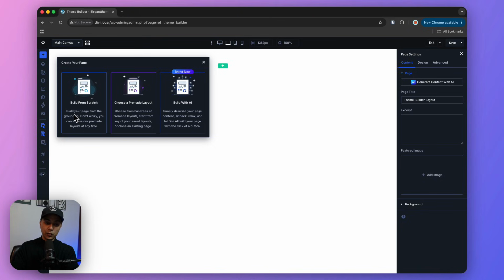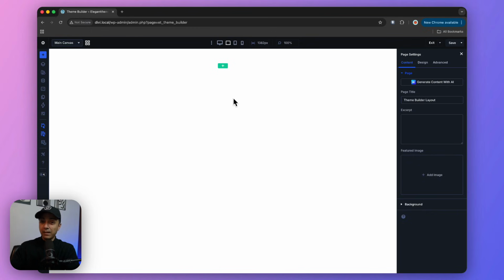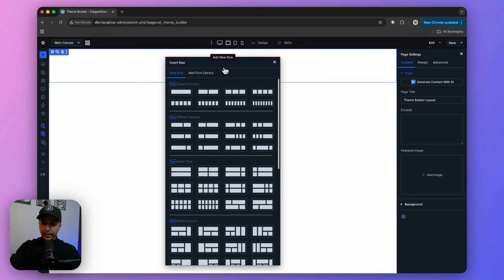And here we can choose either to build our custom header from scratch, or we can choose a pre-made template, or we can also build the entire header using Divi AI. So in order to show you everything from the beginning, let's start from scratch. So we click on build from scratch, and now we have an open canvas which we can use to build our custom header. And this is going to work exactly the same as any other page that we have built using Divi 5. So now let's go ahead and start by adding our row.